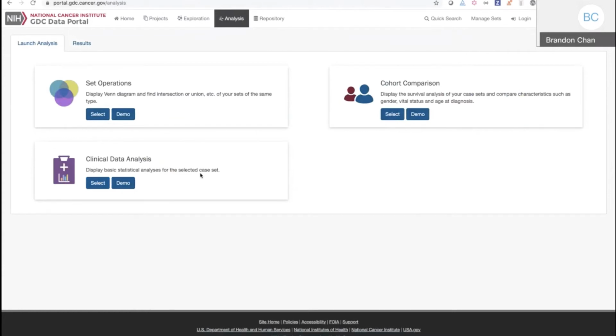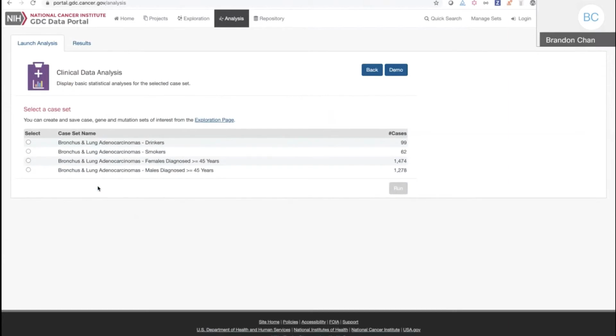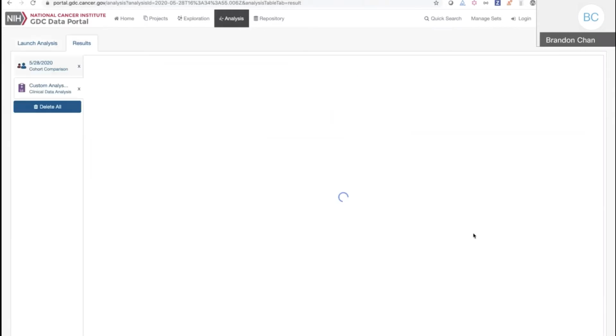So this tool lets you look at specific clinical properties for that cohort. Now, this isn't a comparison, so I can only select one. So we will look at our female bronchus and lung population, and I will run.